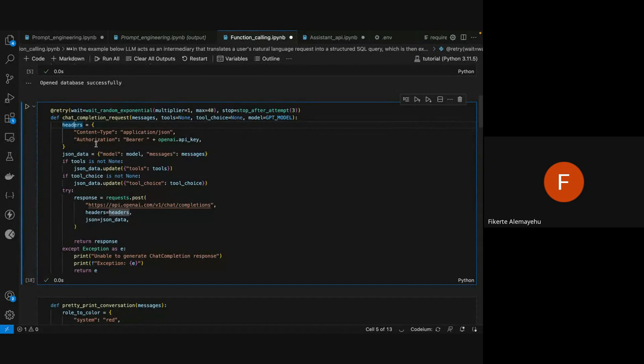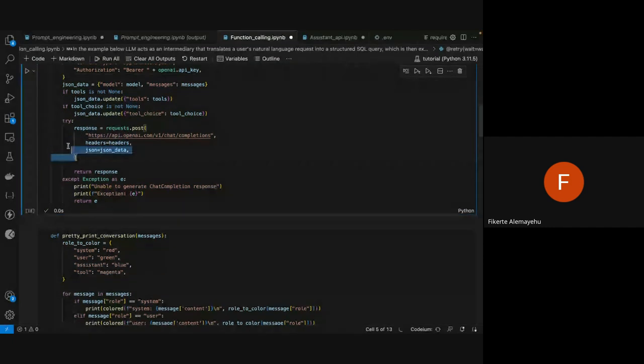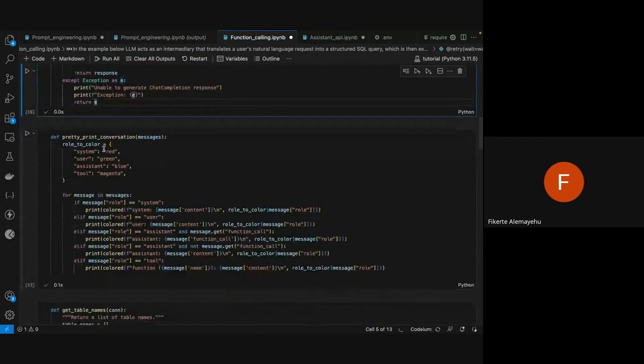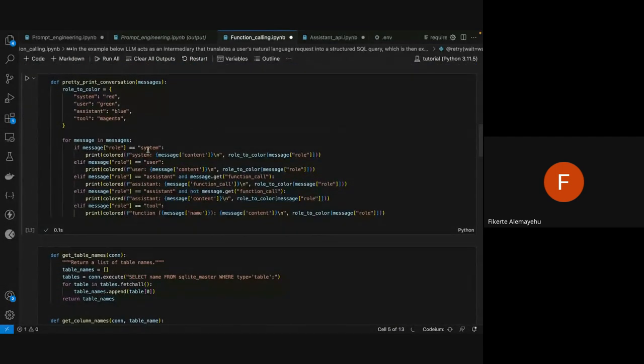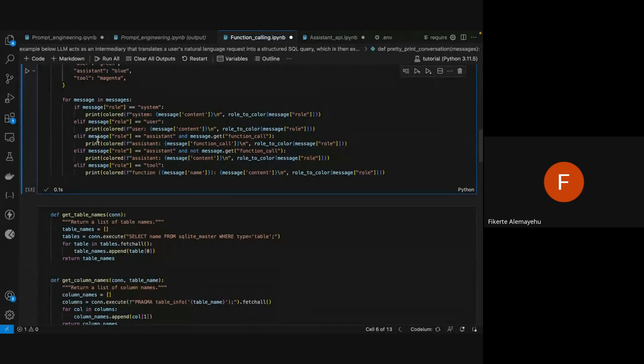Then we have the headers. It just means the OpenAI key, the authentication parameters. Then we have the JSON, the model, the messages. We make the request to the OpenAI endpoint, and we receive the response from them. This just prettifies the result in order for us to identify which is the system prompt, which is the user prompt, which is the assistant's response, the tool that was used, and the response we got from the tool. The tool means the function we are assigning.